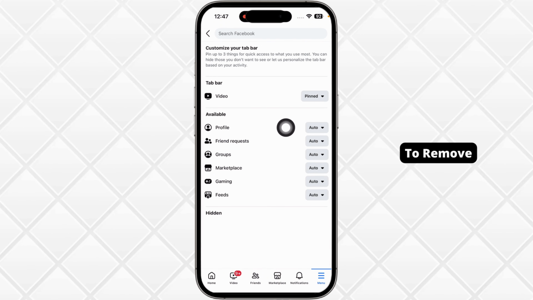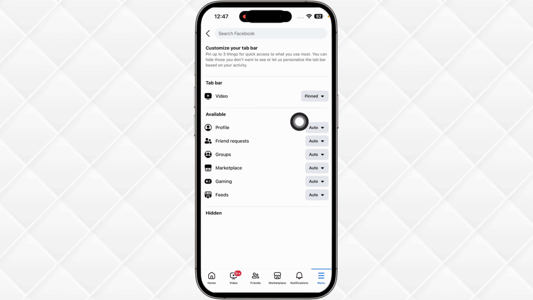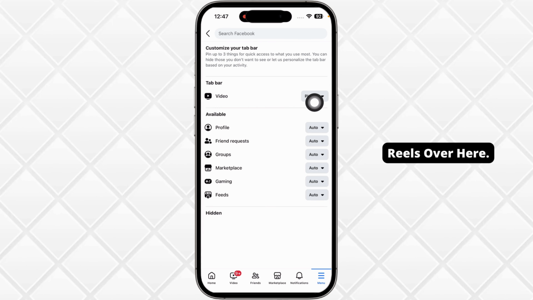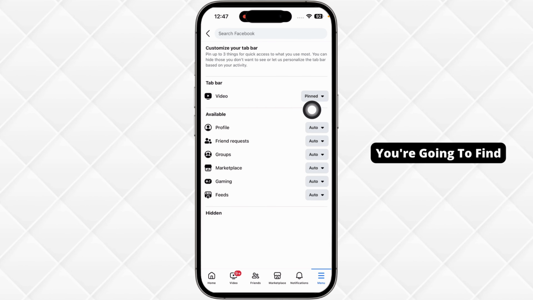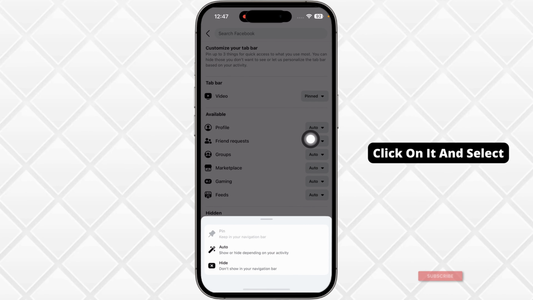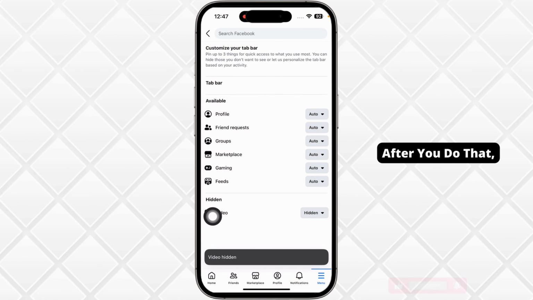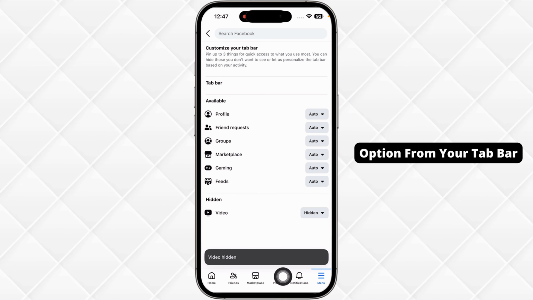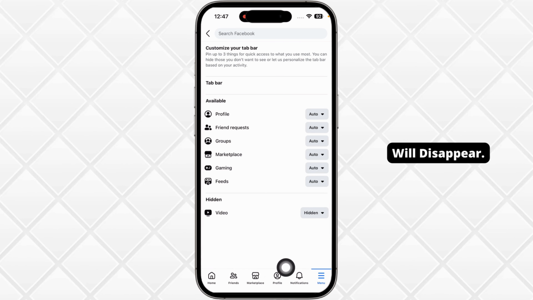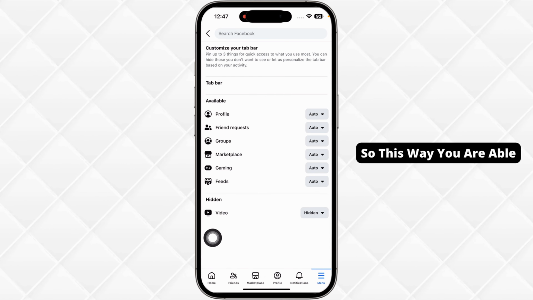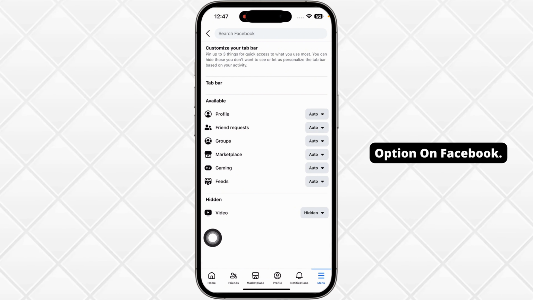From here you are able to remove that video option or the reel option. What you have to do is you'll see the option of video or reel over here. At the right corner of it you're going to find this kind of drop down. Click on it and select the option of hide. After you do that, the video or the reel option from your tab bar will disappear. You can see that. So this way you are able to hide reels option on Facebook.